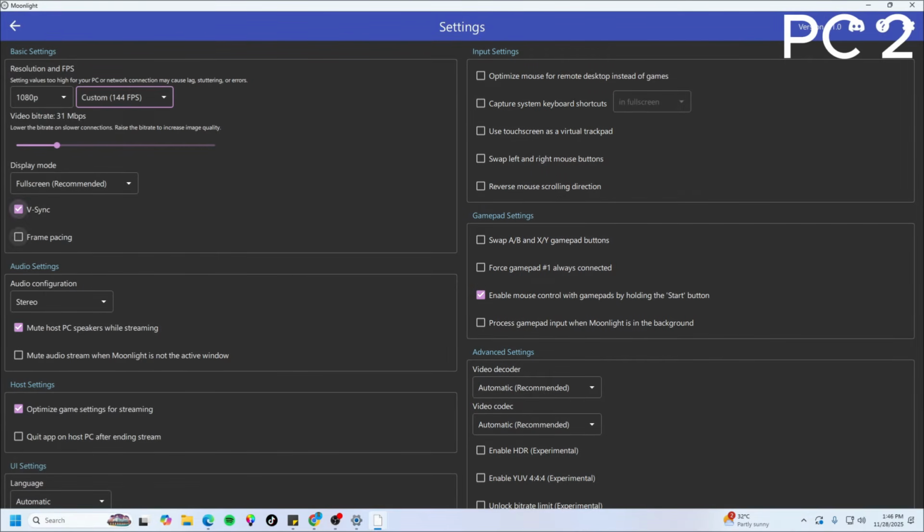Now once you're done with those things, you can also go ahead and change the bitrate. The higher the bitrate, the higher the quality. The lower the bitrate, the lower the quality. However, the lower the bitrate, the lower the latency. That means that you'll be seeing things in absolutely real time.